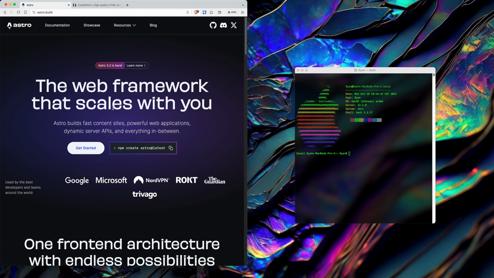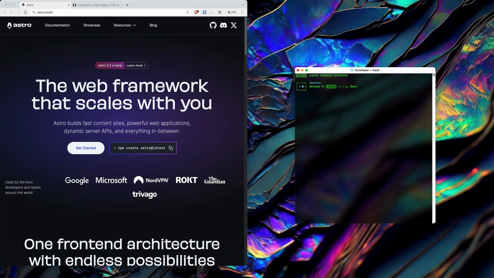So the first thing we're going to do is build a new project. I'll copy this here, head into my developer folder, paste that, npm create Astro at latest. That will create an Astro project of the latest version. It's going to launch this installer. It's going to ask for a name, so we'll call it Astro-CodeStitch. We'll just build an empty project for now, and we'll hit install dependencies. This will take a minute to run.